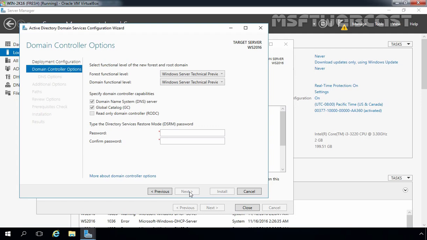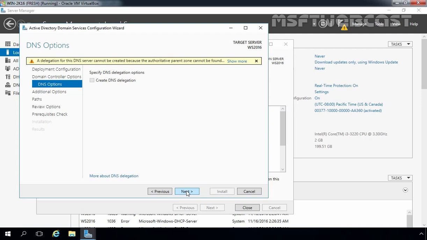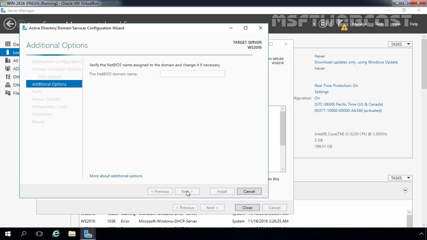On this screen, we can select the forest and domain function level. I will keep it to default, and then in a domain controller's capability, it's by default selected DNS server and global catalog, as it's the first domain controller in our Active Directory forest. Then after, we need to specify the directory service restore mode password. So let's specify the password and then click on Next to continue. In the next screen, it will give you a warning about DNS delegation, but it can be ignored. Let's click on Next to continue.